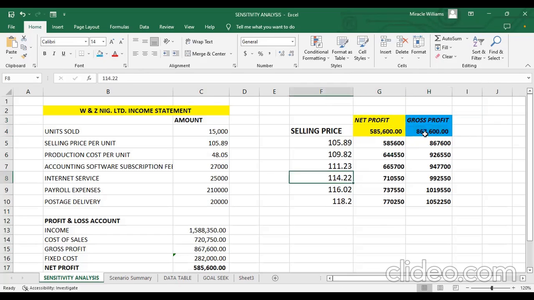So you can see that this is for our gross profit. So if the selling price was at 105.89, this would have been generated as our net profit, and this would have been generated as our gross profit, which is the same as we have. And if it changes to 109.82, this will be our net profit and this will be our gross profit, and so on.